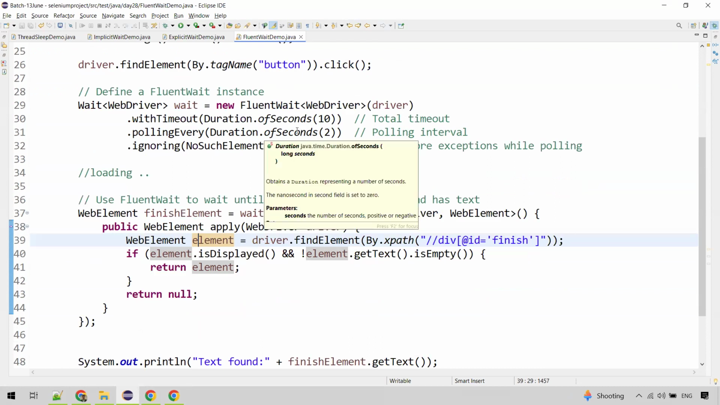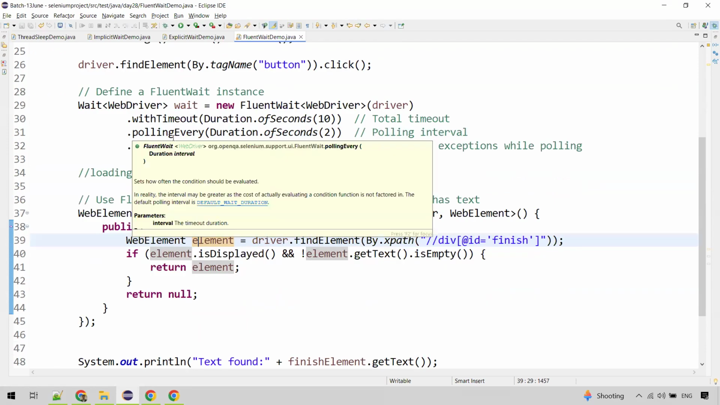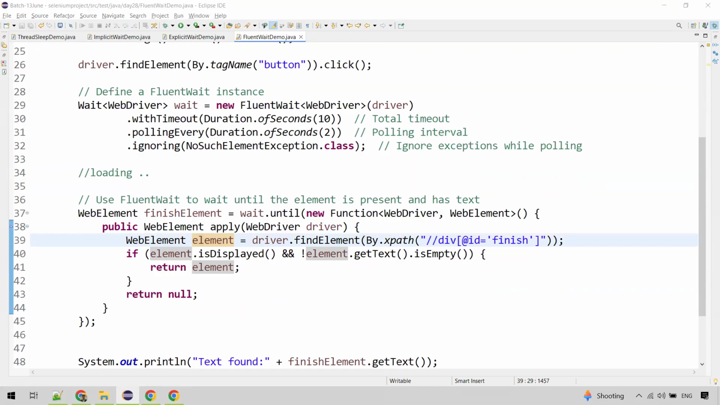It gives us flexibility and control over the polling and also over the condition. So this is how we need to use it. Understood? Please confirm on the chat box. So this is how the Fluent Wait works. You definitely need to practice. Only then will you understand this and get control over it.